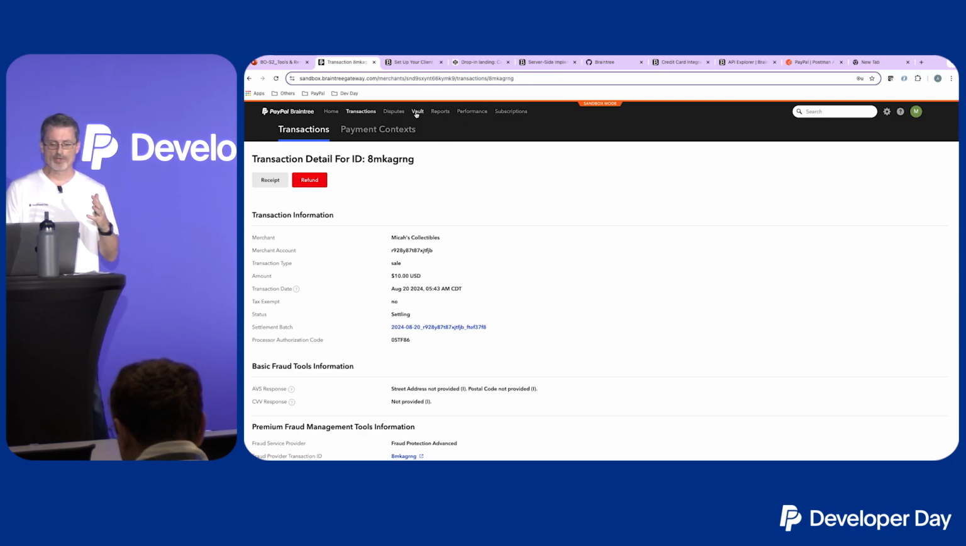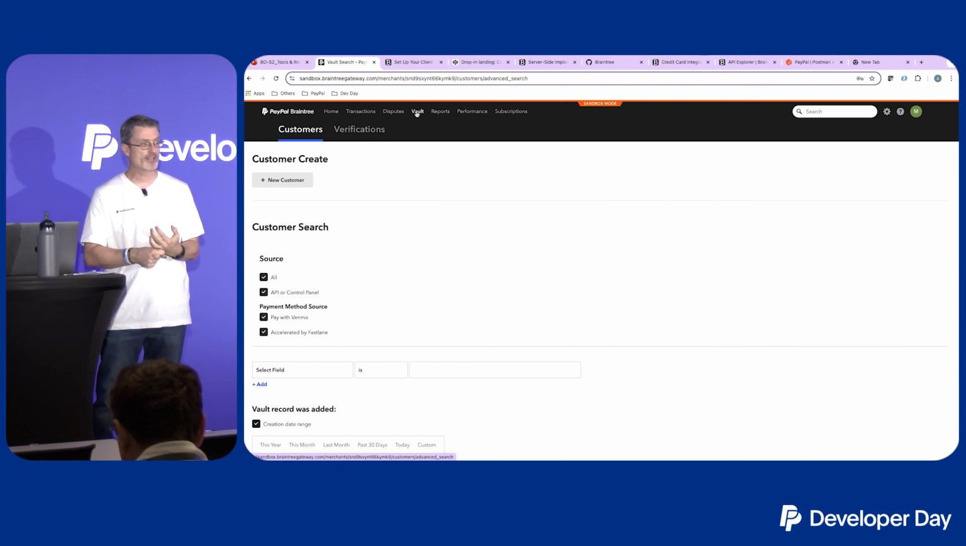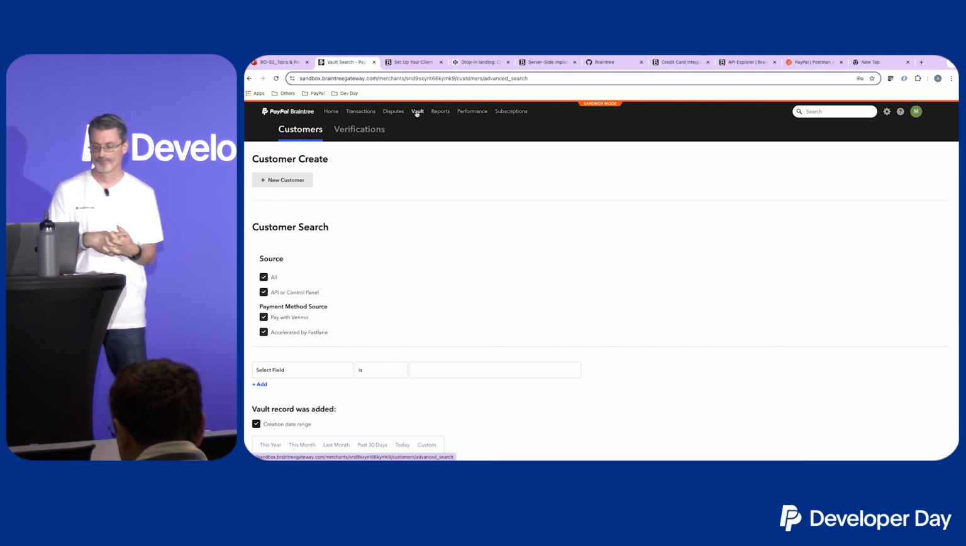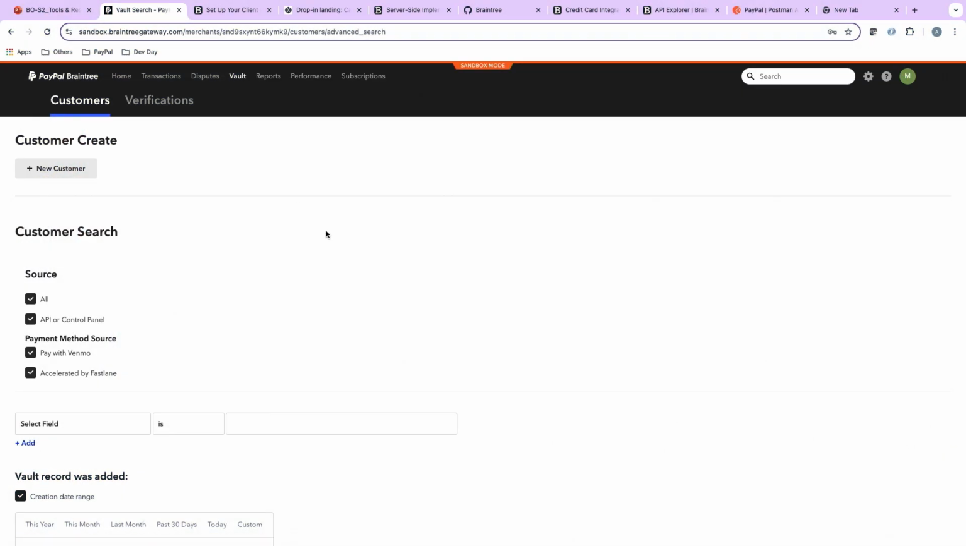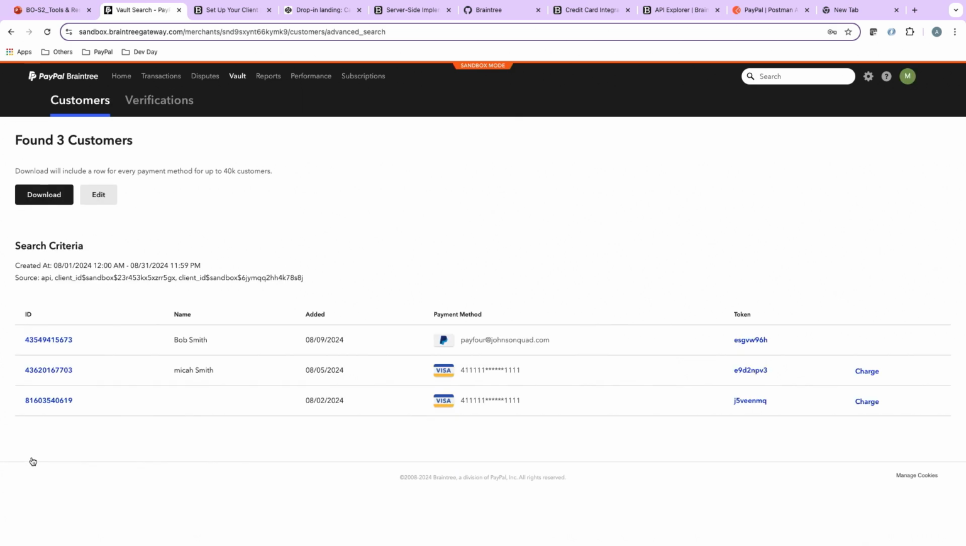Now, the last section I want to talk about is the Braintree Vault. If you're using our Vault, it's actually a common feature. This is the section where you can look at the customers that you're creating and the associated payment methods. Just like our transaction search, we have a few filters you can use to search your Vault. For example, if I just search my Vault for anything that was created this month, we would see that I have a few customers created here.